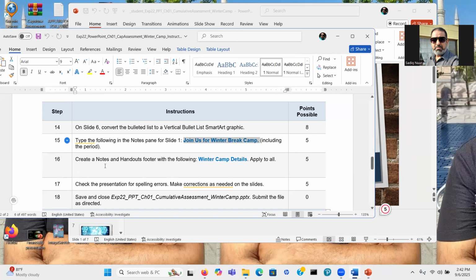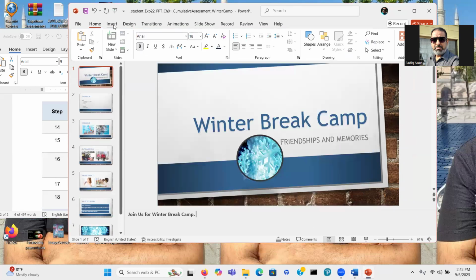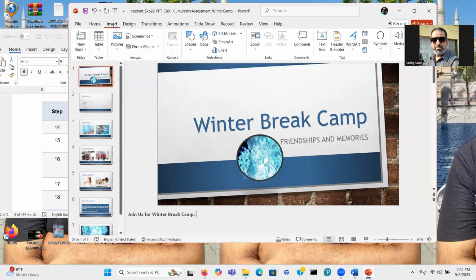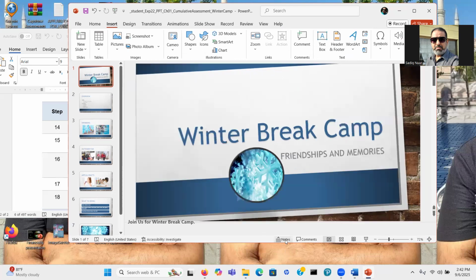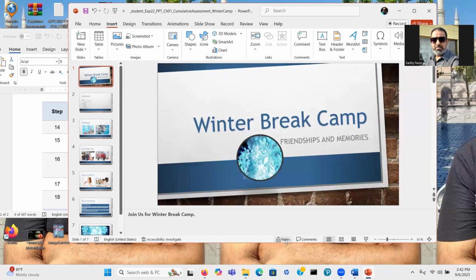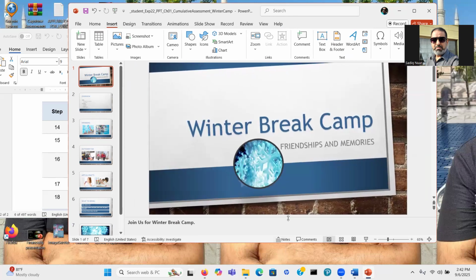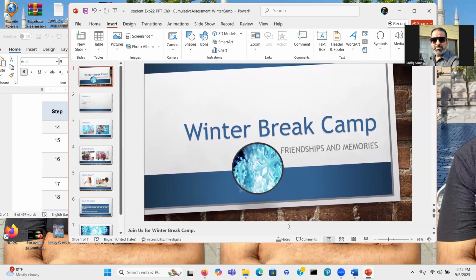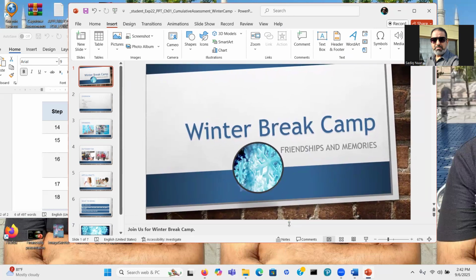Now we need to create a notes and handout footer with the following winter camp detail. So the next is we have to go to insert. Now if you want to close the notes pane, you can click it like this. If you want to make it visible or you want to make it smaller, then you can do like this. You can drag it with the arrow down. You see? Hold the left key of your mouse.